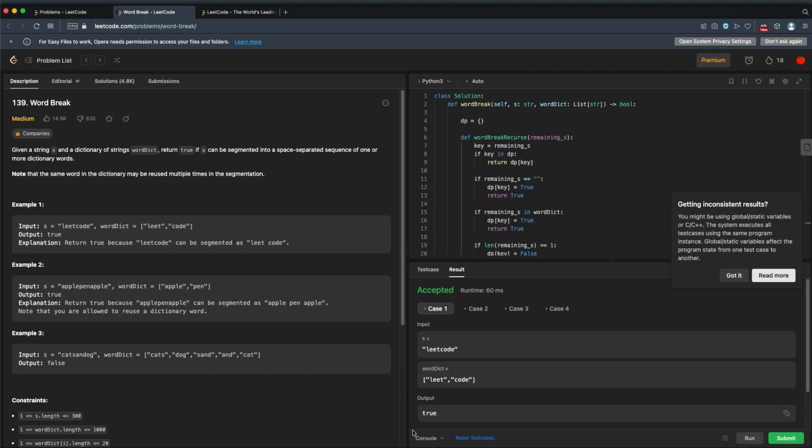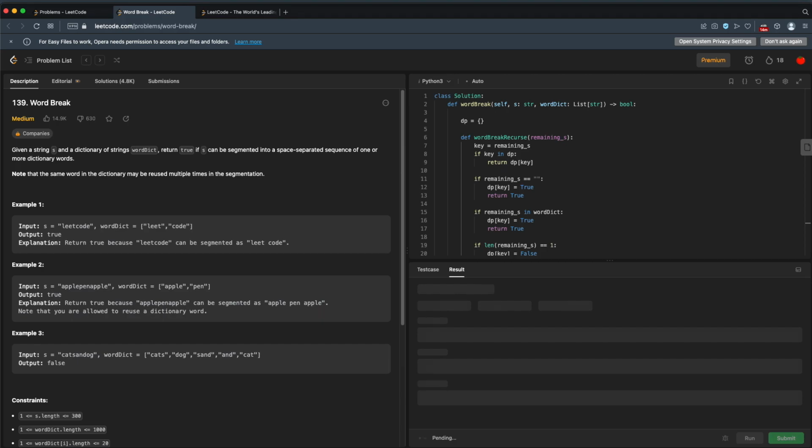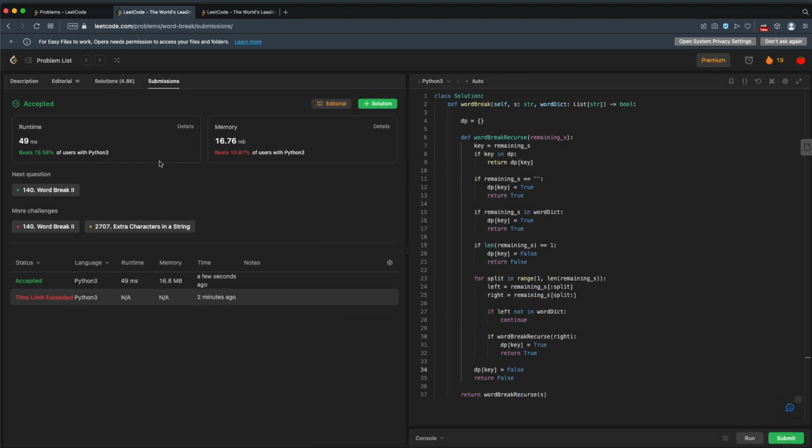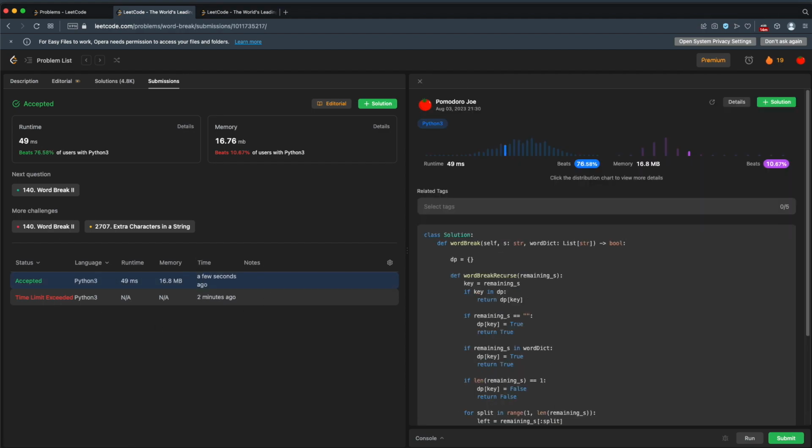All right, it works, and we're passing that one test case that was giving us the timeout. Let's try this whole thing. And we pass. And we do pretty well. We beat 76% for runtime and 10% for memory. So yeah, we do pretty well.